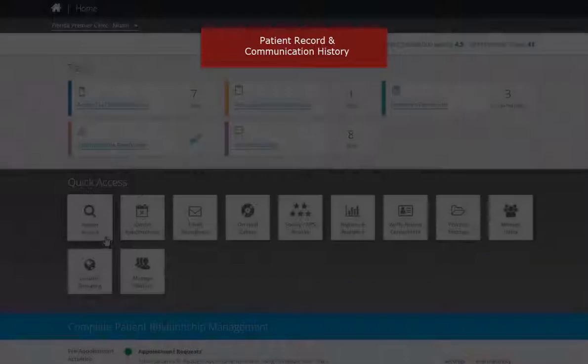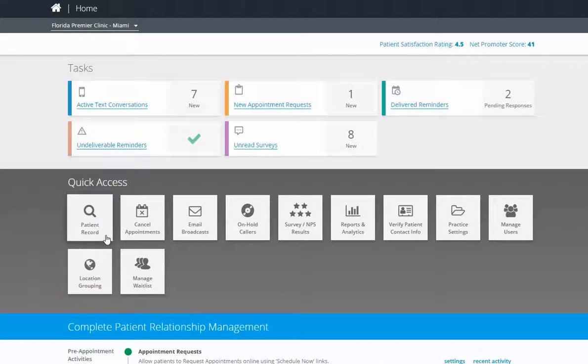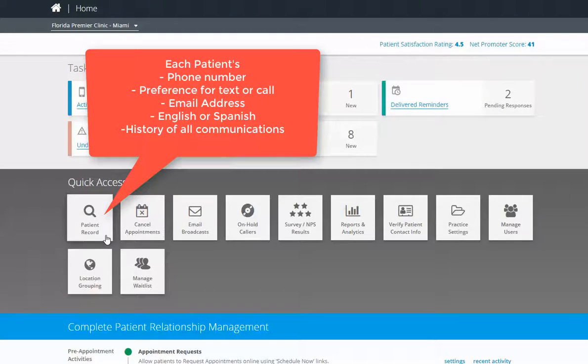There are times you're going to want to look up a patient's contact info to see if they're receiving text messages or phone calls, making sure they've received their reminders, surveys, or if they've set any preferences. Those things are all under the patient record.